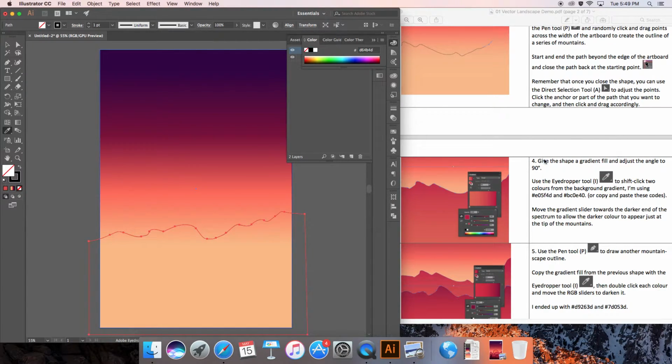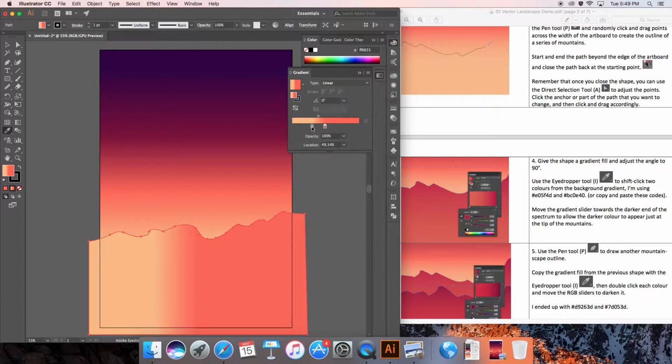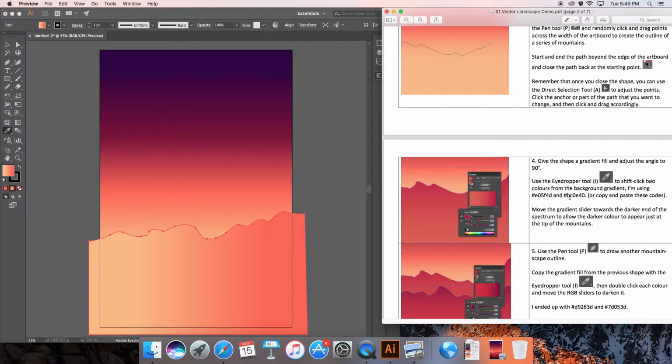And I am going to go on to step number 4. So I'm going to open up my gradient panel, and we're going to apply this gradient to the mountain for now. But we have a bunch of sliders that we don't need. So if you just click and drag the slider off of the slider bar, that gets rid of it. There we go. We only need 2 sliders. So now over here we have color codes that we can use for these mountains.